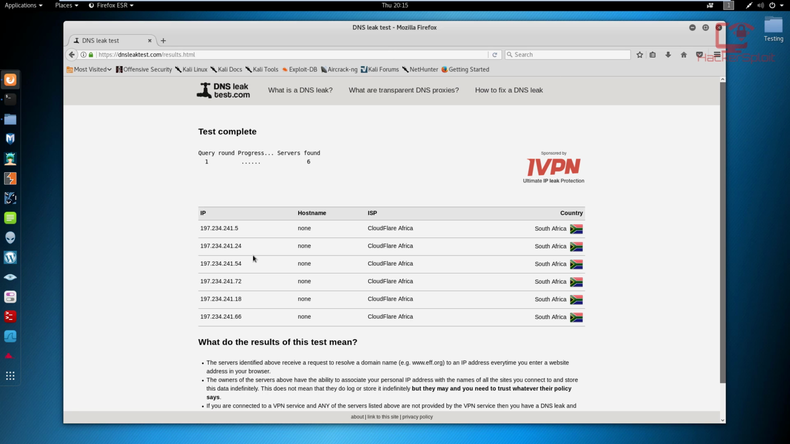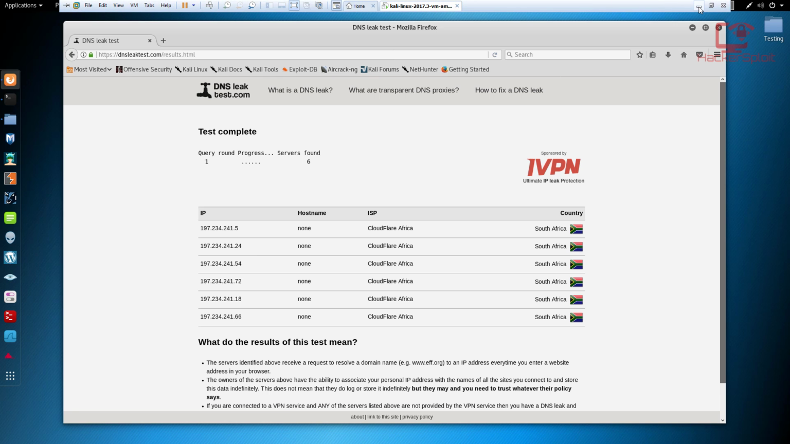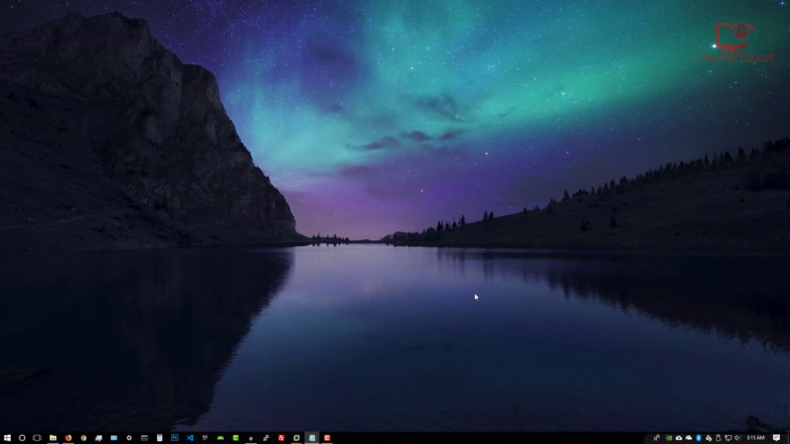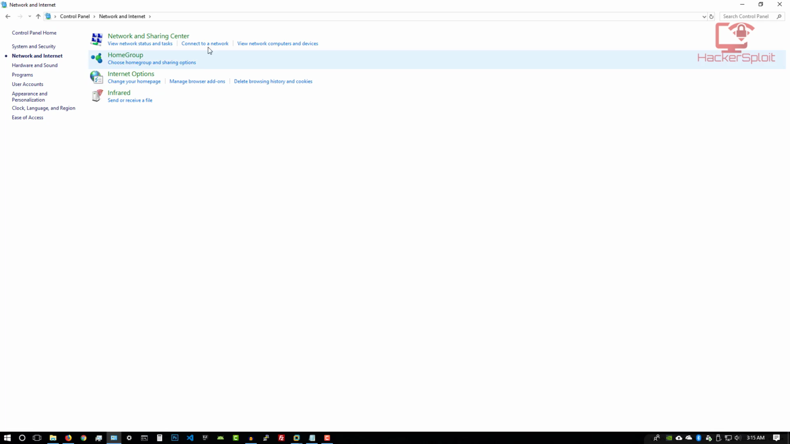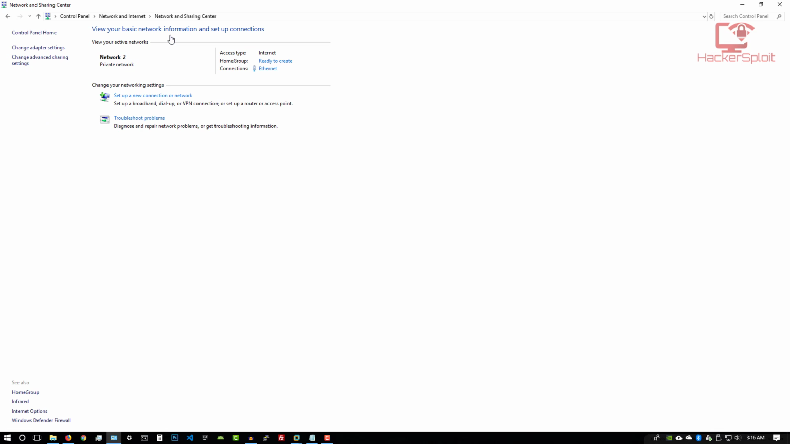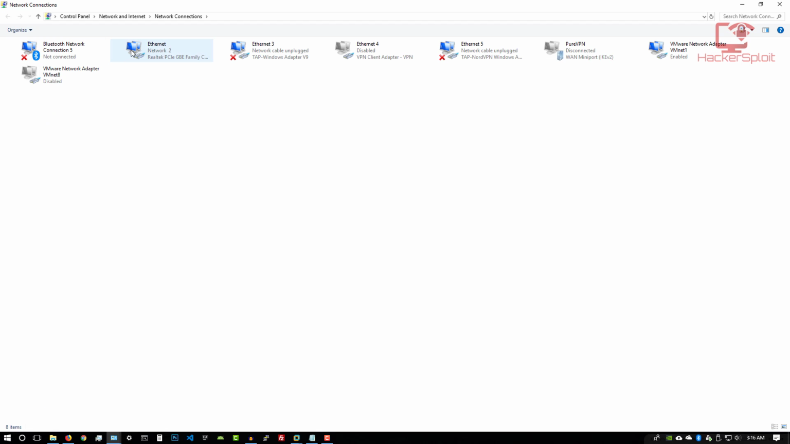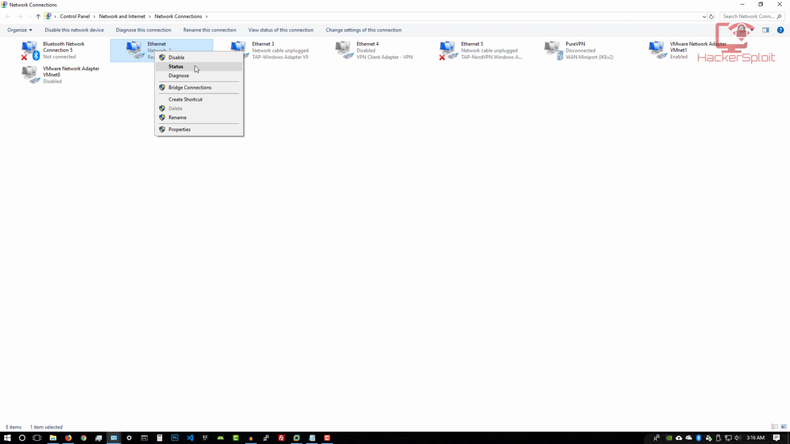Now, for those of you on Windows who aren't interested in how to do it with Linux, it's very, very simple. Let me go back into my Windows operating system here. You want to right click on your network manager and go into open network and internet settings, or you can go into your control panel, for us hardcore Windows users, network and internet, network and sharing center. You want to go to change adapter settings. You're going to right click on the adapter you're using, whether it's Wi-Fi or Ethernet. I'm using Ethernet, so I'm going to right click and hit properties.